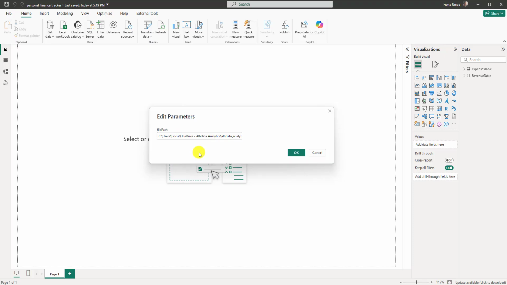So I usually create parameters when I need them, especially for file paths or other information that I know will change. Okay, so I usually create parameters for that.